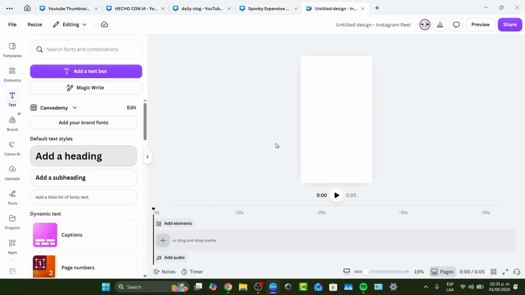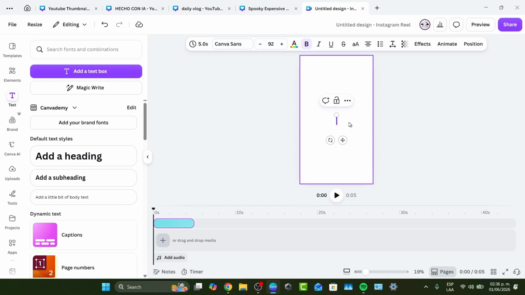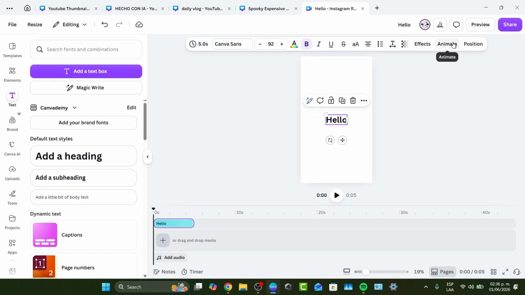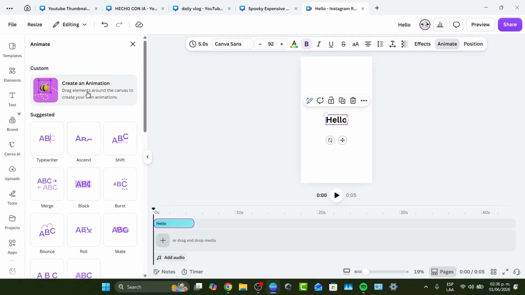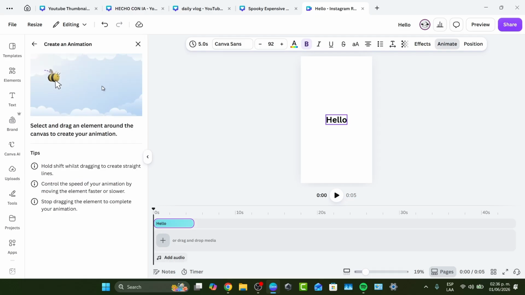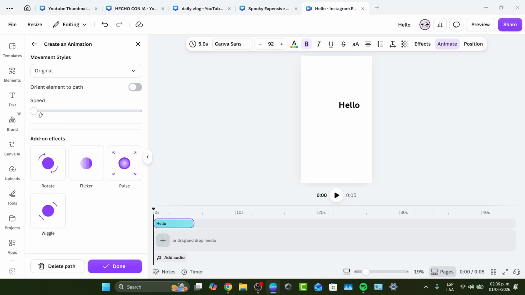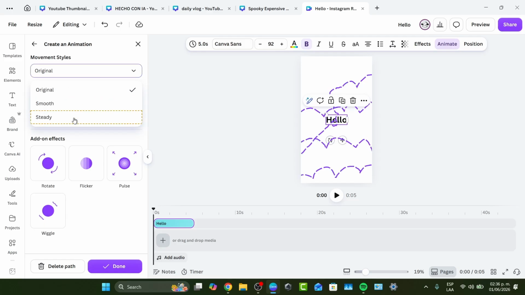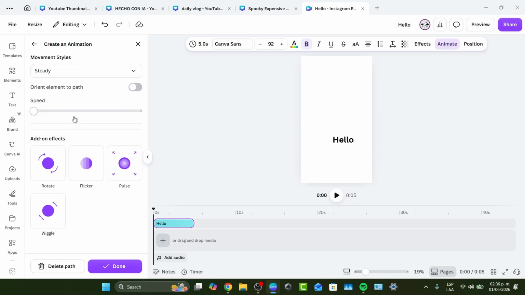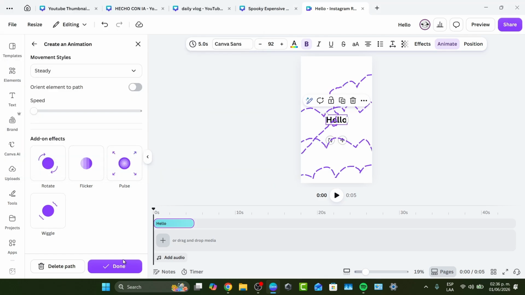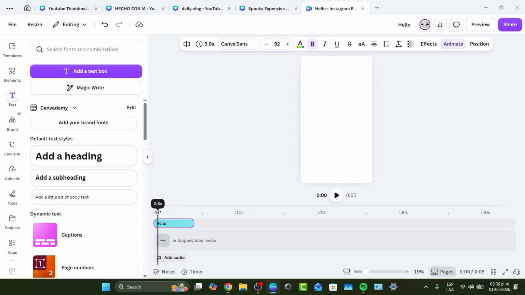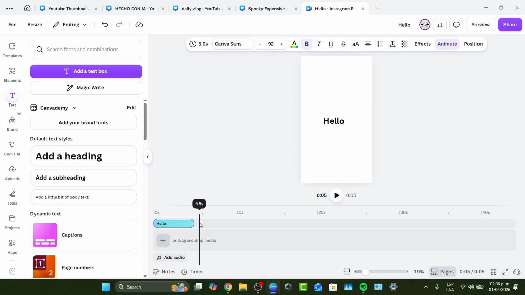When I select a specific text, let's say hello, and I go for animate, the process is exactly the same. Or you can even generate your own animation by dragging and dropping elements around the canvas to create your own. Let's say, for example, like this. Check out how it looks. You can change this from original to smoothie or even steady. It looks really awesome, right? If you like what you're seeing here, you just stop the path, and we now have our new animation. And there we go.